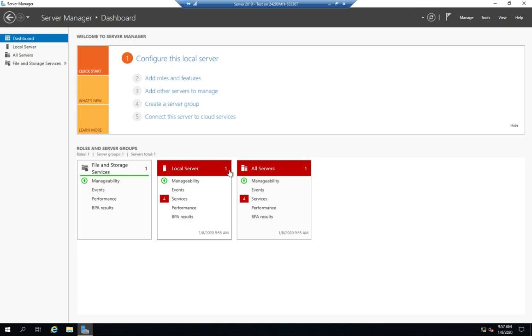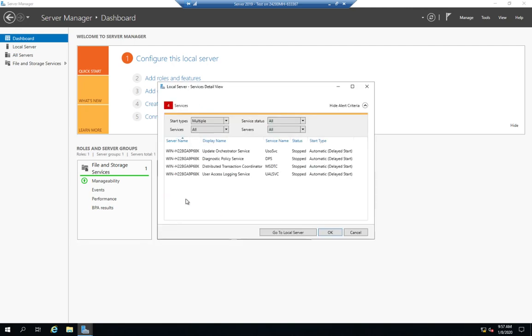This red bar indicates that we've got a problem. We have four services that aren't started. If I click on that, it will show me those four services that are set to automatic start that are stopped at the moment. Now, if something's not set to automatic start, it's not going to show up as a warning. In this case, I can start my services directly from here if I want. So right-click and start services.